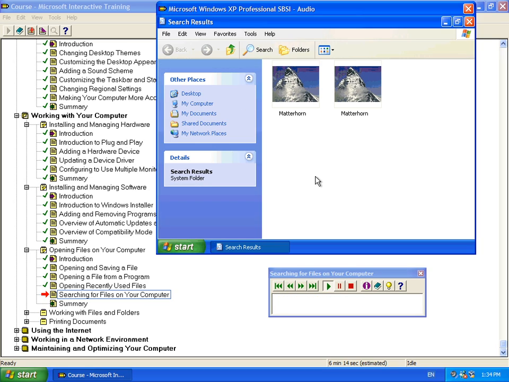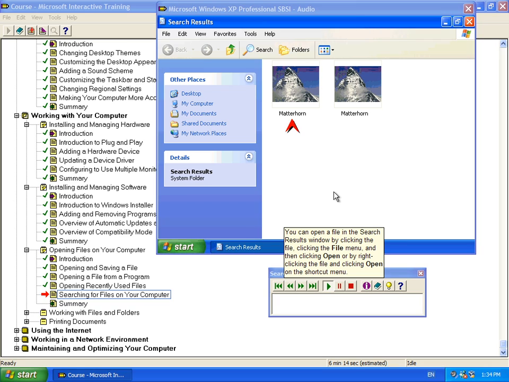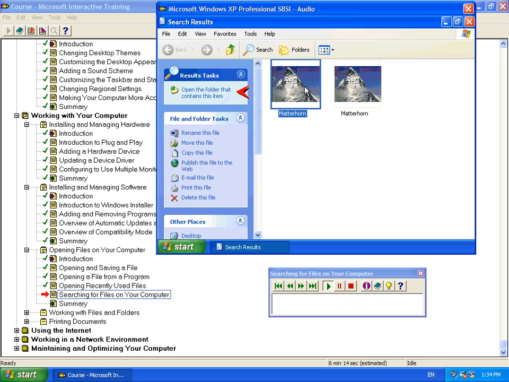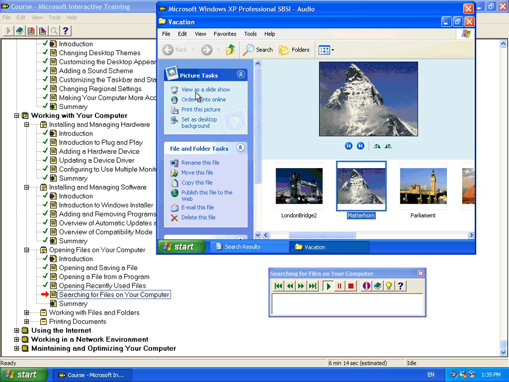Now that you've found the file, let's open the folder that contains this copy. Click this icon. Under Results Tasks, click Open the folder that contains this item. The Vacation folder opens and the Matterhorn image is displayed as a thumbnail.